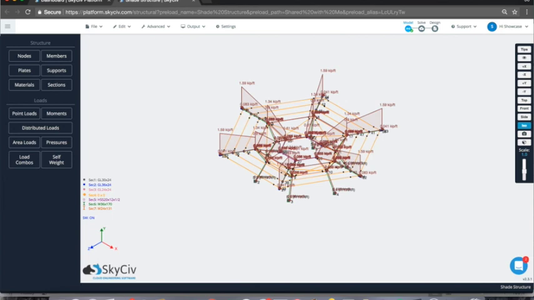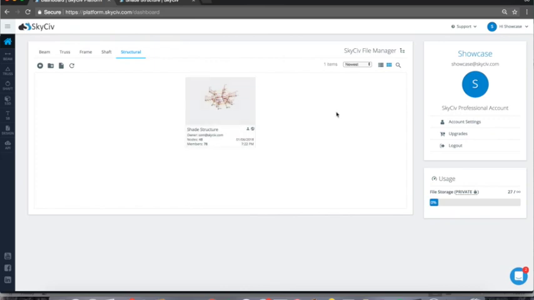So that's a bit about the share functionality. So that's accessible to all of our users through the dashboard of the SkyCiv software.